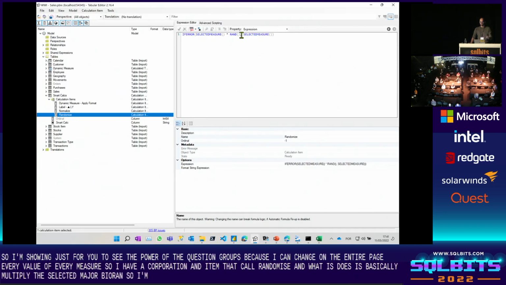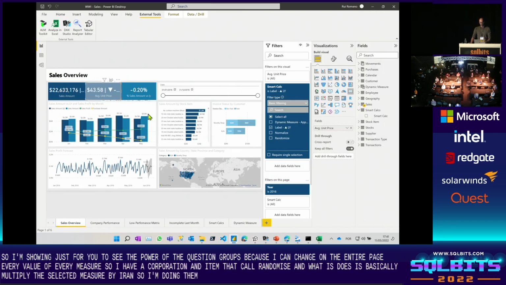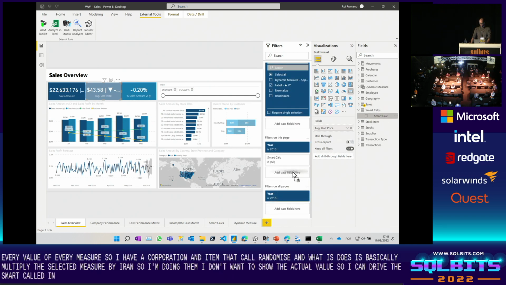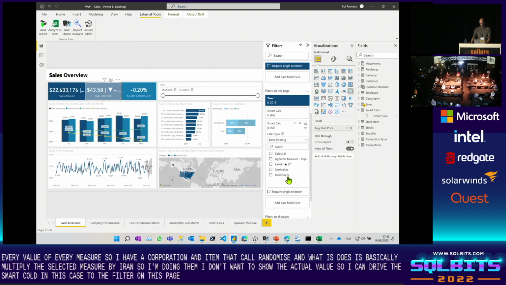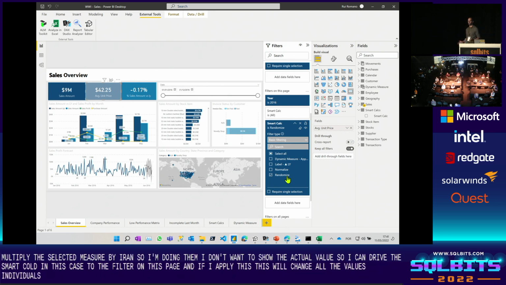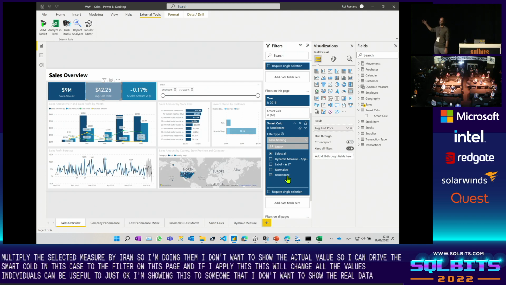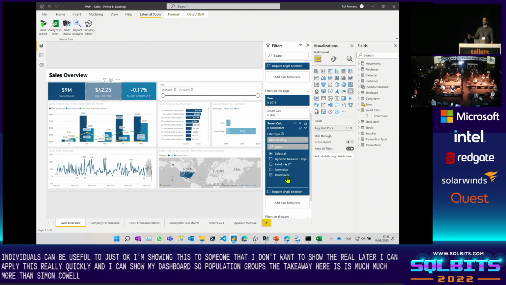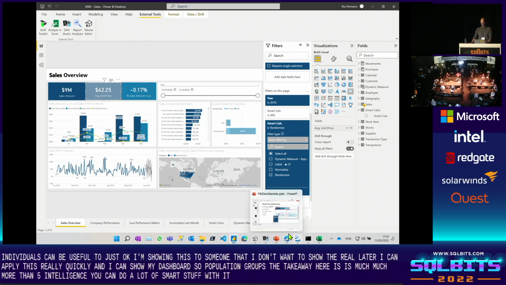So I'm doing a demo. I don't want to show the actual value, so I can drag the smart calc, in this case, to the filter on this page. And if I apply this, this will change all the values in the visuals. This can be useful, OK, if I'm showing this to someone that I don't want to show the real data to. I can apply this really quickly, and I can show my dashboard. So calculation groups, the takeaway here is much, much more than time intelligence. You can do a lot of smart stuff with it.